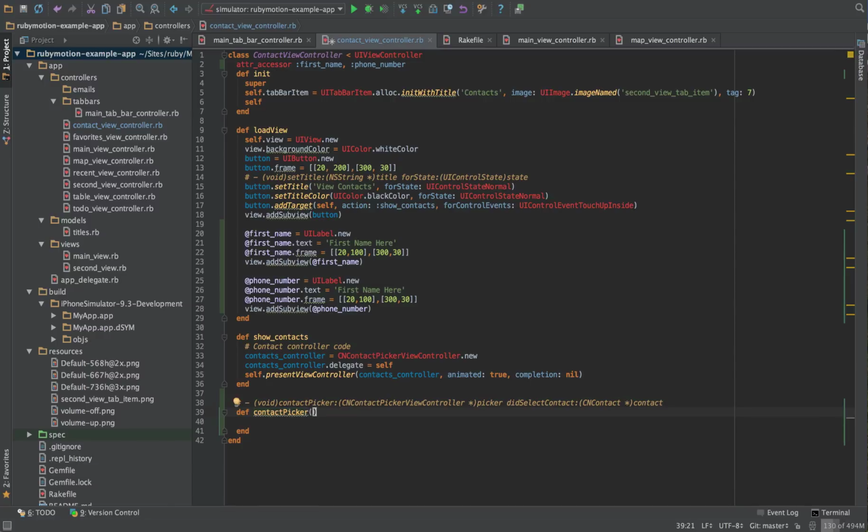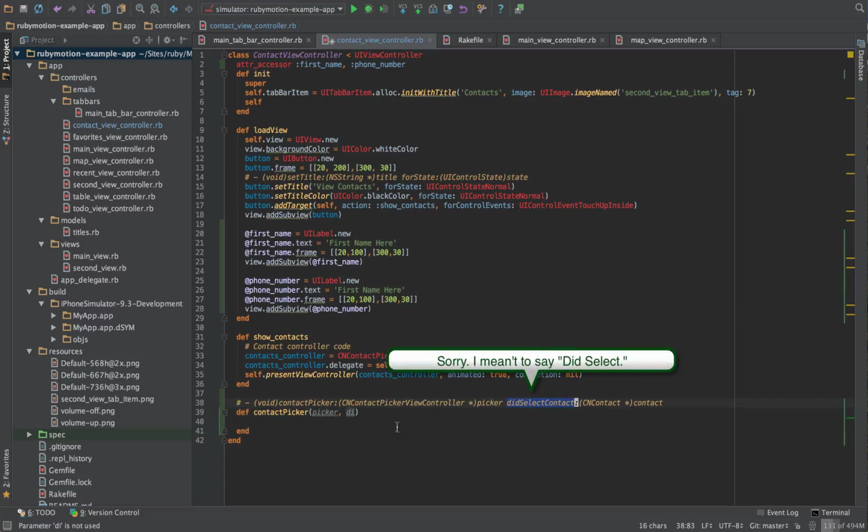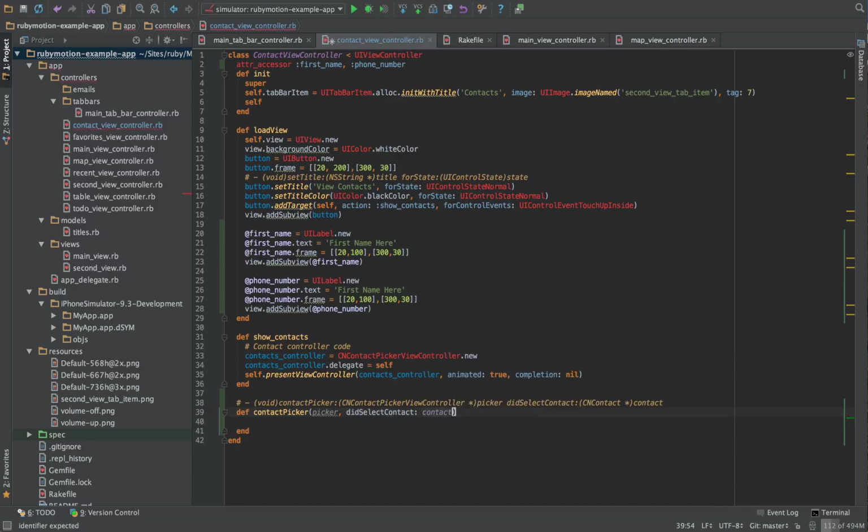So what we need to do is we need to pass through a picker. So we need to pass through a parameter, and this parameter the system, the app, will pass in for you so you could use the picker within your method. Then we need to use did cancel, and I like to just copy this. Did cancel and contact. Okay, so you need to set up just like that.